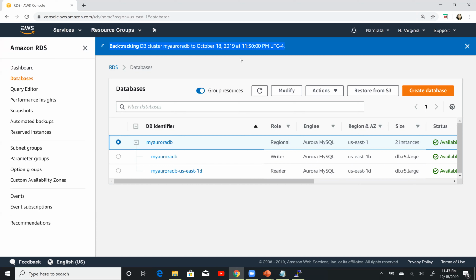And once this database has been backtracked successfully, the only thing that should be there should be our empty database that we had created, right? So I'm going to pause the video and wait for this backtracking to happen. And once our database is backtracked, we will go and look at the changes. So as you see, our database cluster has been backtracked successfully to 11:30 p.m. So let us now go ahead and verify whether our database has been backtracked or not, right?